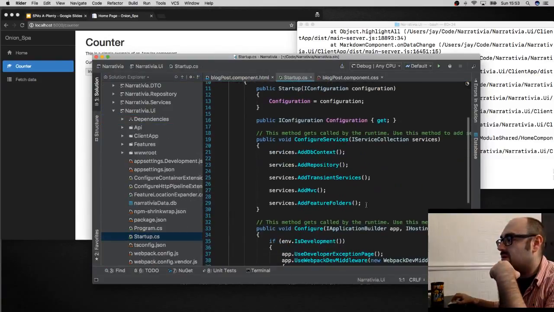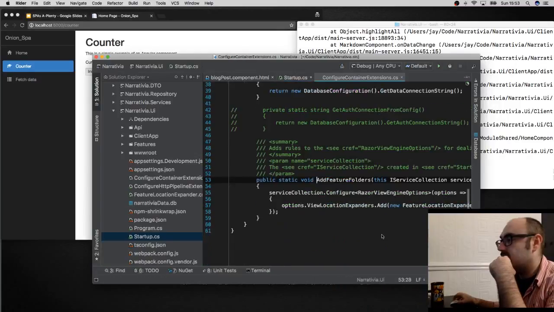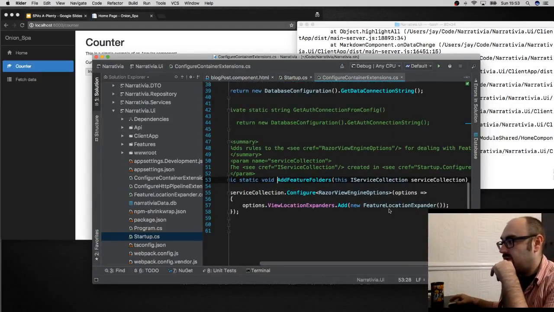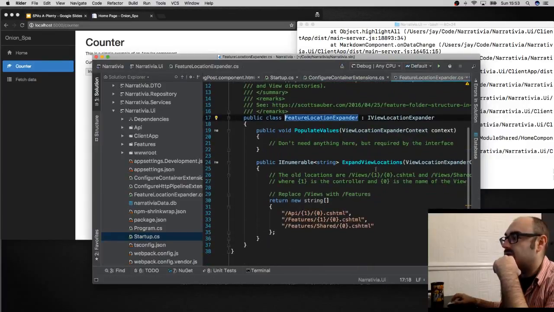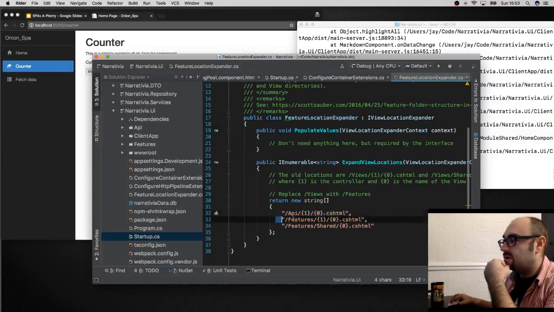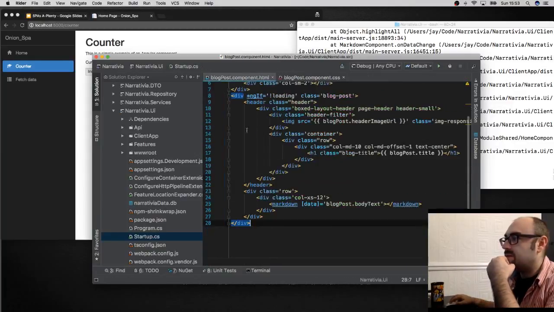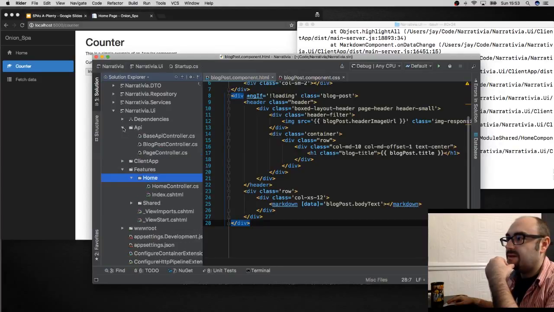Okay. Anyway, so in this solution, in my web project, I've got startup.cs. Here we go. So I've got feature folders as we discussed before. It's the exact same code. Go to declaration. If I move across, we've got the feature location expander, which is the exact same code again. So let's click in there, do a go to declaration, and it is the same code that's in the other project. So this is going to say looking API, looking features shared. So the idea here with this application is that we fire it up and we have features, which just has a home page, and we have API, which has our API.